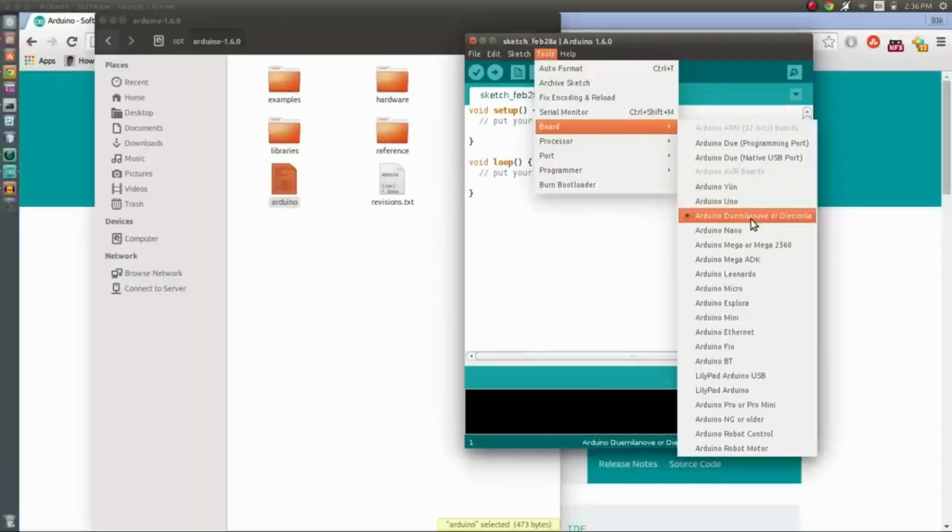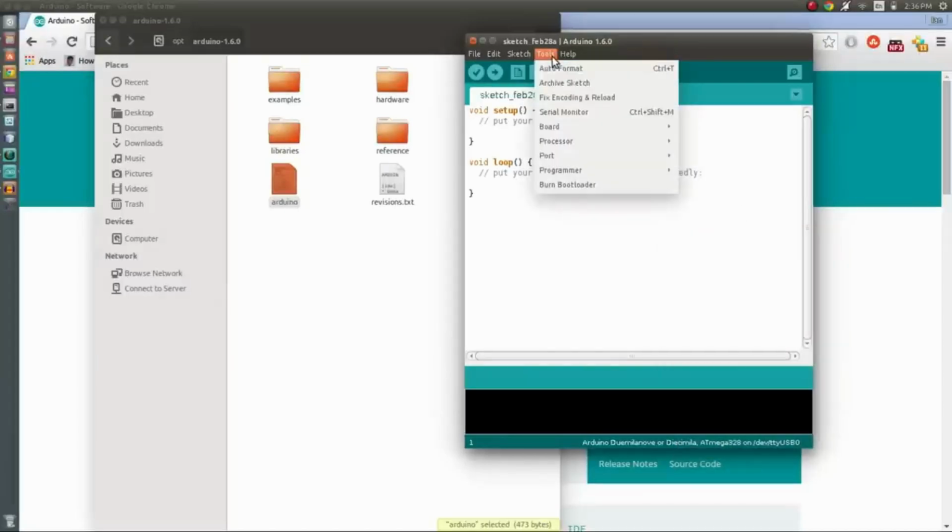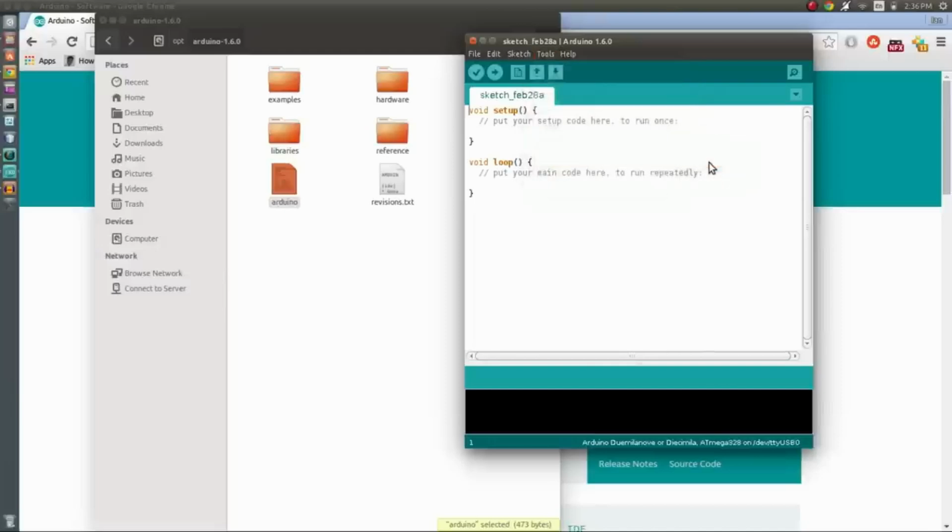I have the Duemilanove, but also the Arduino Uno is very popular, as is the Nano. If your particular board isn't listed on this list, you can do a search and there might be another board that is equivalent. Just make sure you have the right board selected. Under Tools, you also want to select the port. You're going to see something like /dev/ttyUSB. That's what mine is set to.